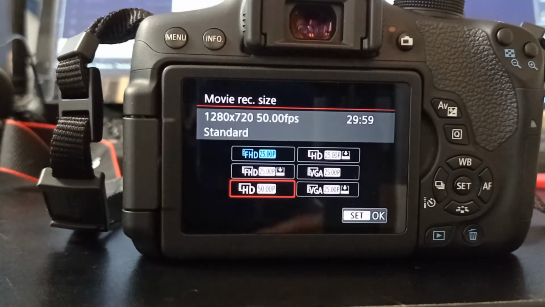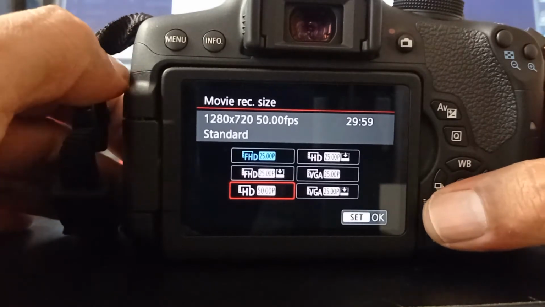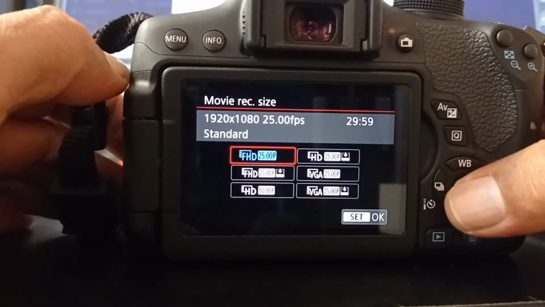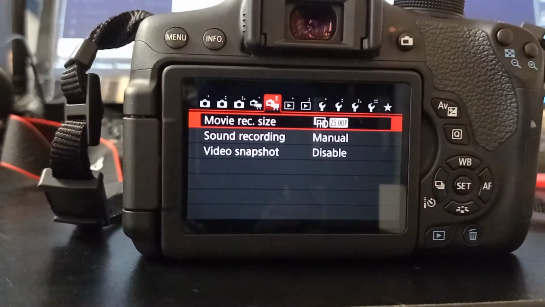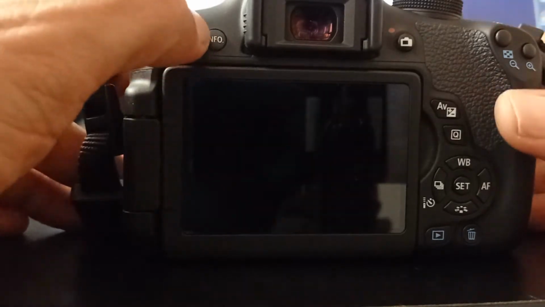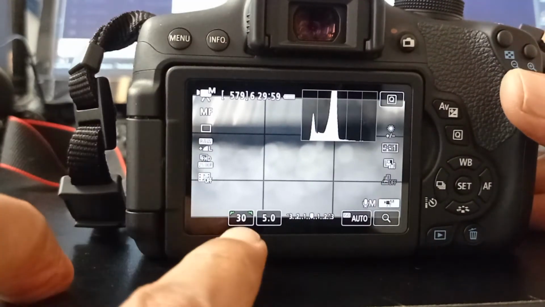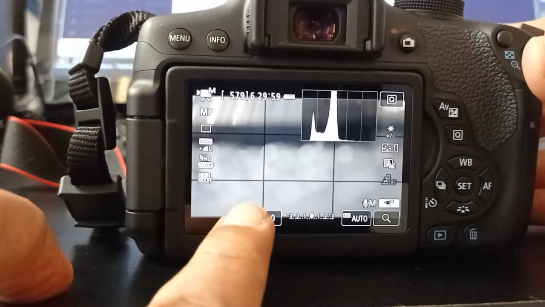Alright, so for this particular arrangement, I am going to choose Full HD 25 frames per second. Congratulations, step 1 is done. Now, let's press the info button again, and now let us set our shutter speed.